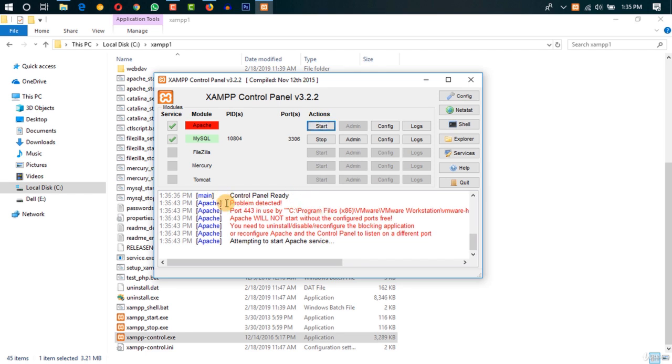Now in this case we are still getting the problem. So here it basically says that you can read the logs, but when you see here, problem detected: port 443 in use. So it says that the port 443 is actually being used by another program, that is VMware Workstation in my case. This problem is very common. In some cases, you may see that port 80 is being used by Skype. So if you have Skype in your system, you may face the problem that port 80 is already being used.